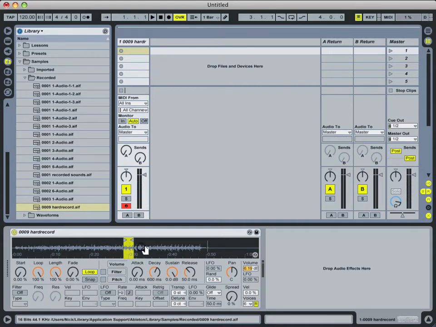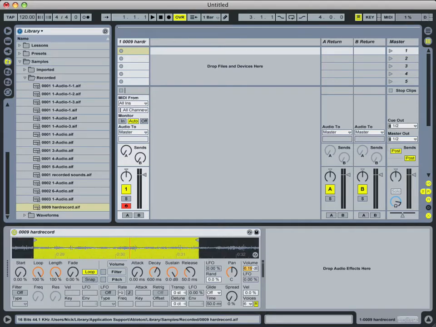Now if you want to zoom in on what you're doing here, just come up to the sample window and your cursor will turn into a magnifying glass. Hold down your left mouse button and just drag down. That'll zoom in. Now if you want to change the point at which the sample begins to play back between these two flags, just manipulate your start point position here.